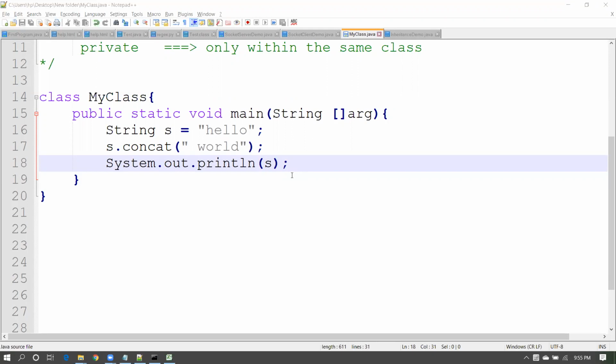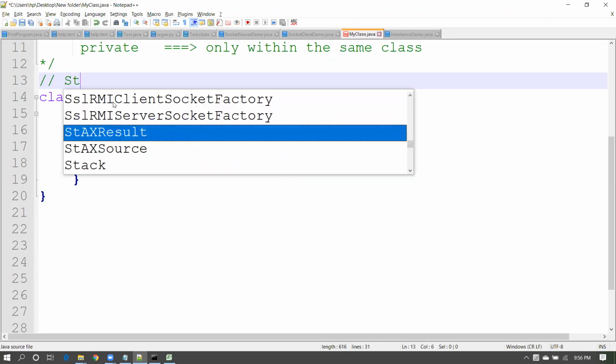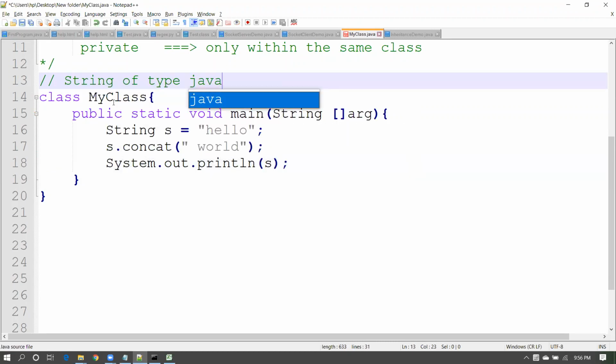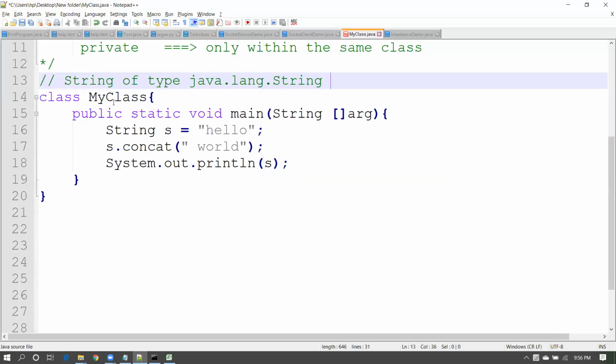Hello world. Fine. So why was I writing this code? One statement is written into the first slide, that is a string of type java.lang.String. This type is immutable.